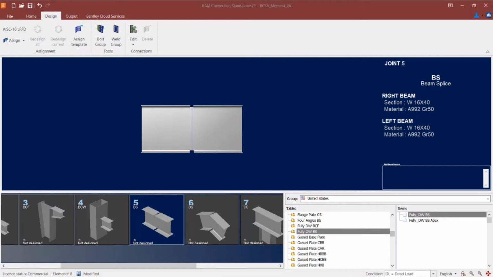Since this type of connection is a combined connection, it can handle both shear and moment reactions, which is perfect for my particular joints because I do have both a shear and a moment reaction imposed upon them. Let's go ahead and start with joint number 5, which is our straight beam splice joint.